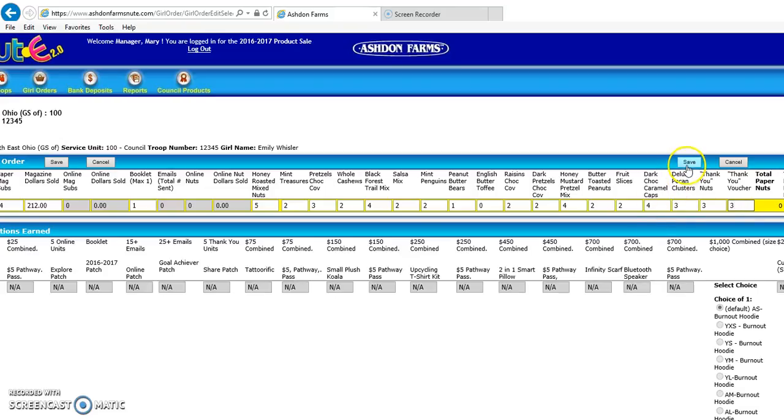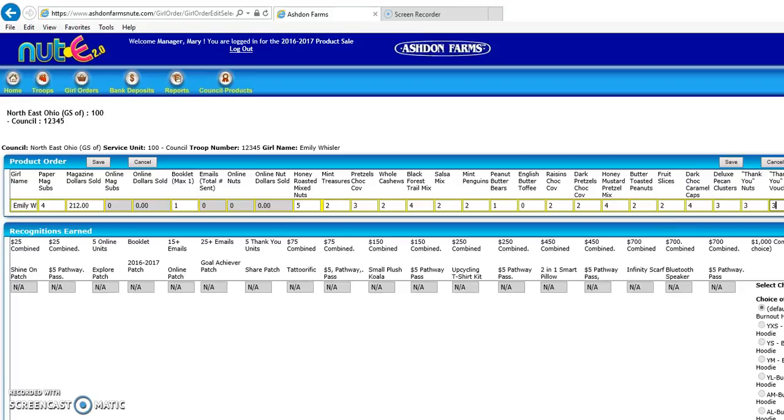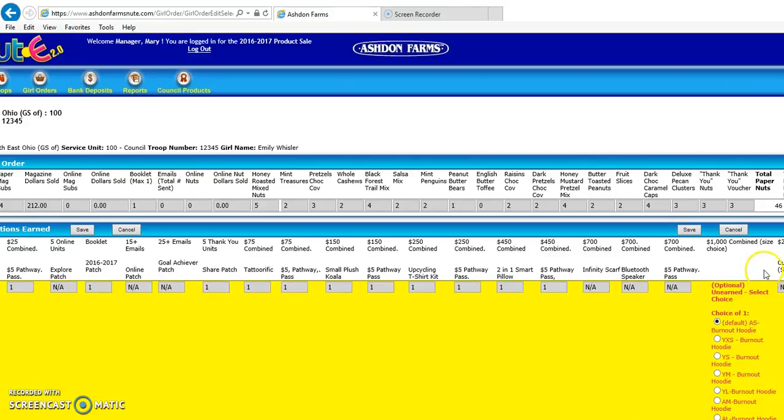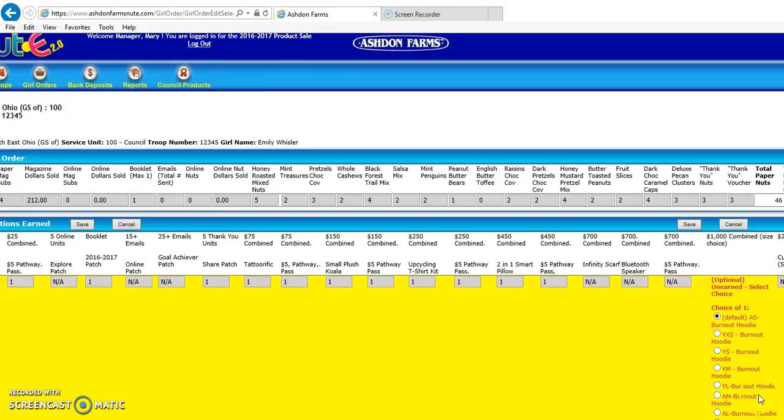Once everything is entered, you have a save button on the right or a save button on the left, and this will open up the rewards section. All of the recognitions automatically populate except for the size of the hoodie at the $1,000 level. She may not have enough nut items to qualify, but you have no idea how her online sales are going to accomplish, so you need to choose a size for her if you know it. It will default to the adult small if no choice is made.